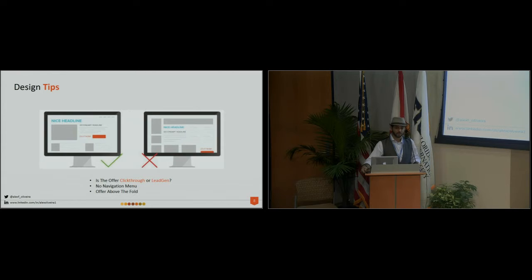Make sure that your call to action, your images, your headline, everything that's important is above the fold. You don't want to make the user have to scroll down to see all the important information. I see that all the time, especially with the call to action button being below the fold, and that's a big no-no right there.